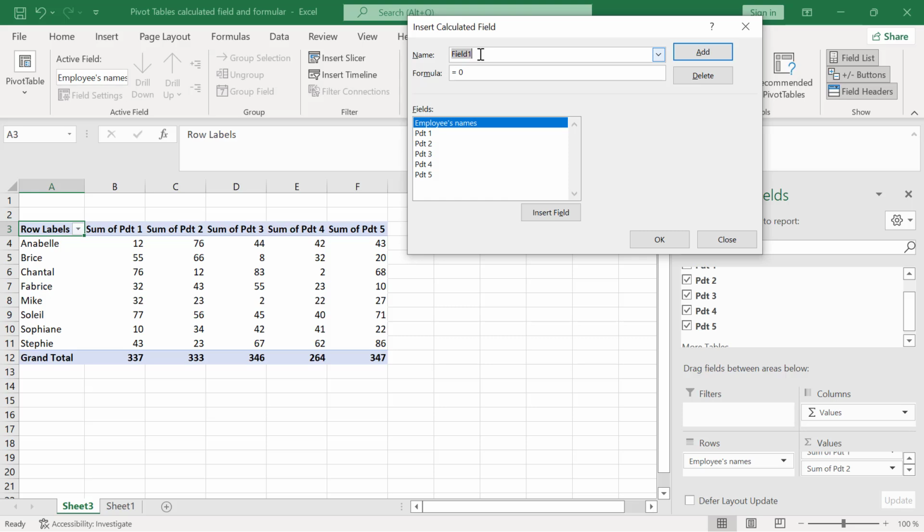Our first field will be the total of all these products: how many products did each of the employees sell on this day. So let's say the first one will be Total. Since we want to know the sum total of all the products, we are going to generate our formula.